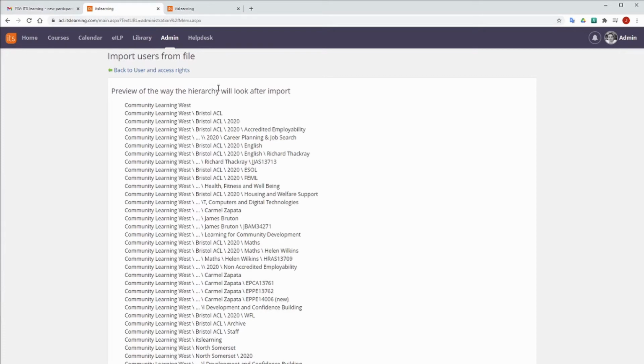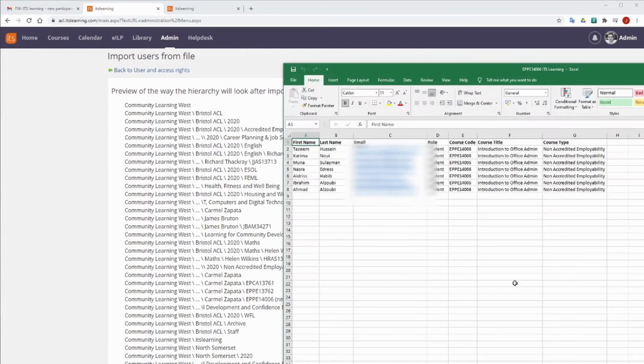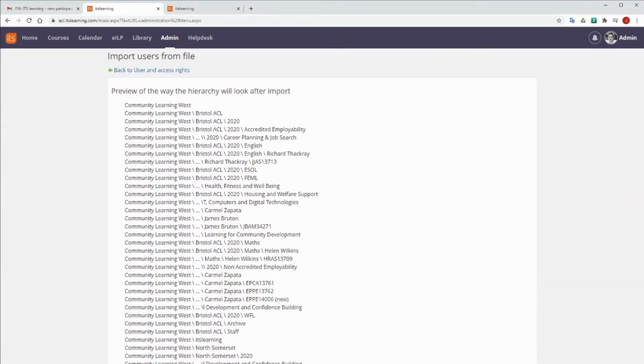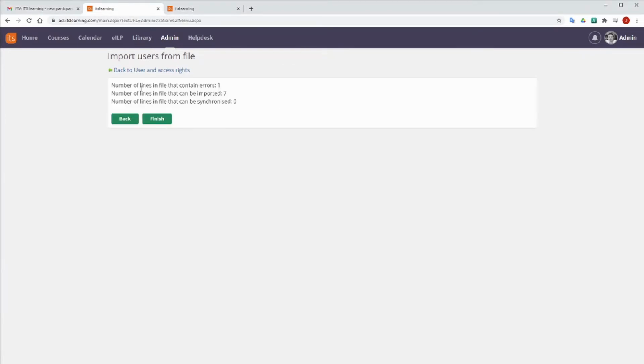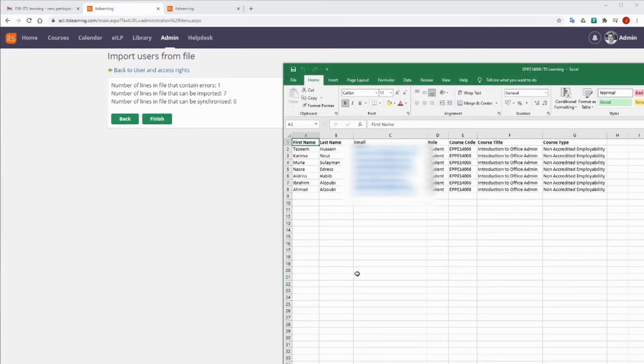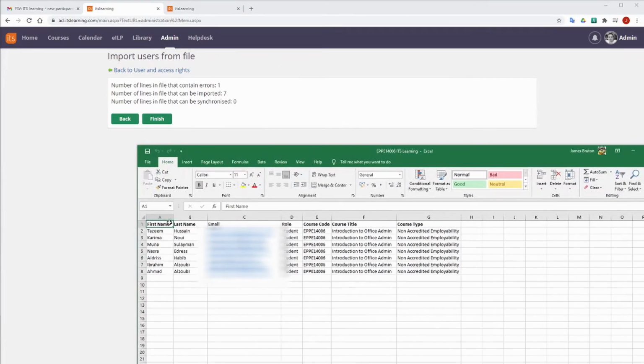I presume this is going to get completely hideous to look at in the future. But if we whiz down here, you can see the new line, the little "new" in parentheses at the end. So there's EPPE 14006 to match those other two, and that's the code Carmel's got for this course. I can hit next, and it says number of lines in file that contain errors. I presume that is the title line, because we've got 1, 2, 3, 4, 5, 6, 7, and then one more. So the number of lines in file that can be imported is 7. It's going to import those 7 lines.